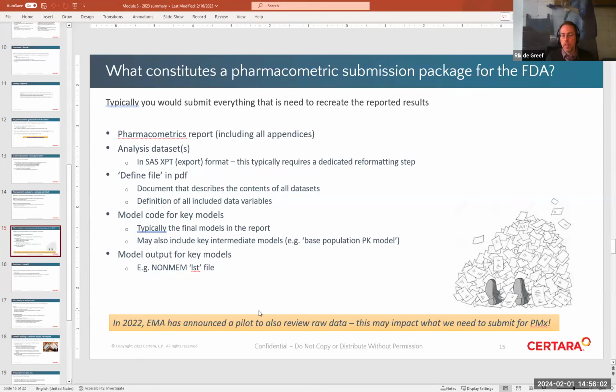And EMA only has been basing their review on the reports. So they never have asked for data or model files. They just look at the report and they do their review based on that, and they ask questions based on what they see in the report.